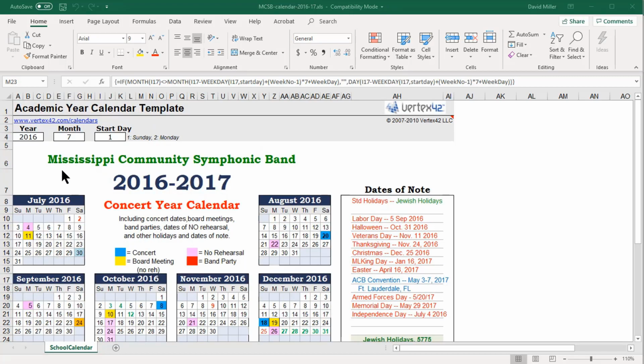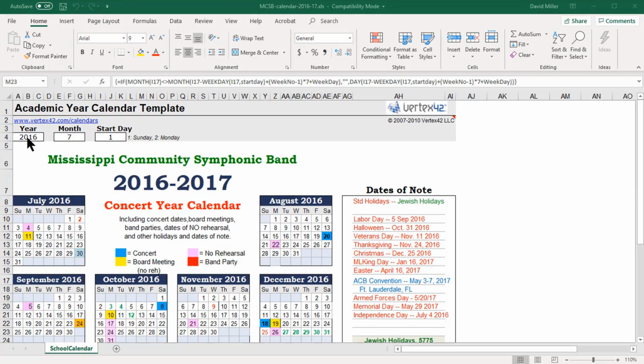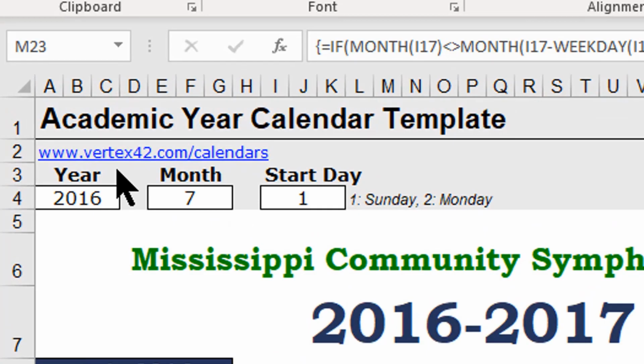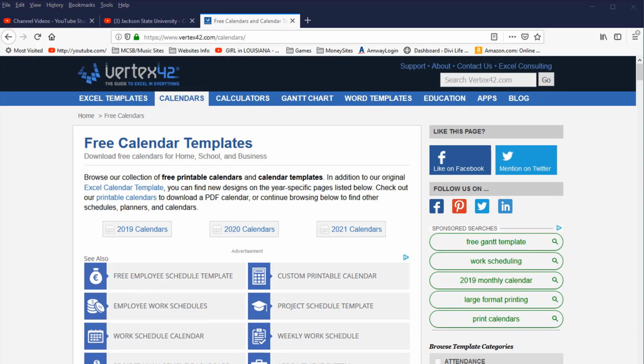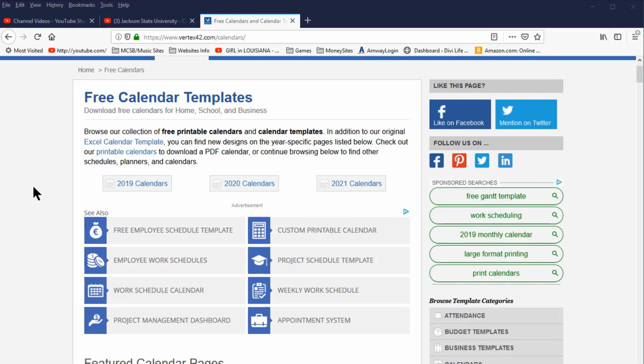And if you don't already have one of these calendars, you need to go to vertex42.com/calendars. On this website, you can download the templates for a whole bunch of different calendars. I'm not quite sure which one of these I use for the academic year calendar, but you can change it, and I believe you can try downloading a lot of these and figure out what you want for yourself. Let's go back to that other calendar.